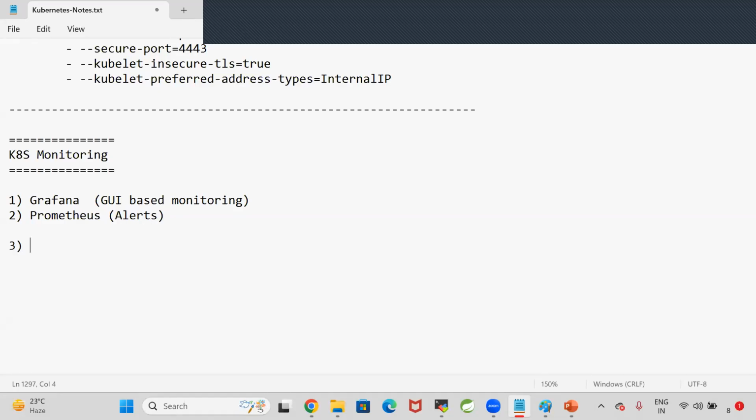And we have ELK or EFK, which is used for logs monitoring, that is, application logs monitoring. So in Kubernetes we have several monitoring tools. The first one is Grafana, the second one is Prometheus. Grafana and Prometheus are used for our cluster monitoring, whereas ELK and EFK are used for application logs monitoring.